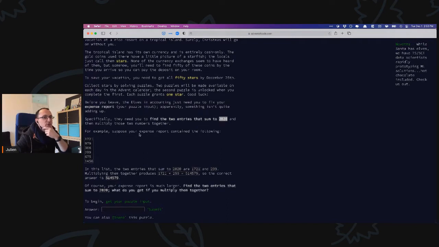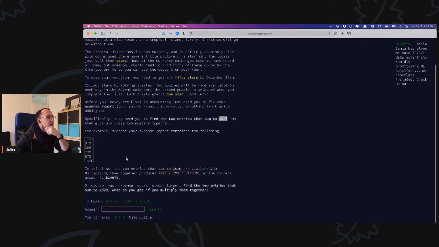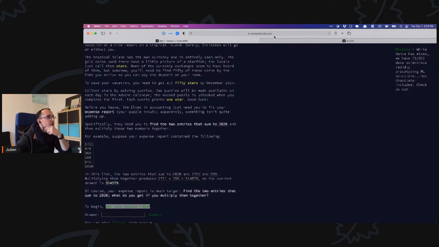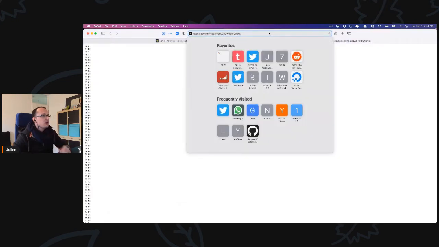So as usual, there's always the quick way and the clever way. I'll probably go for the quick way here. Maybe we'll do the clever way later. So let's see. Okay, my puzzle input is the same as resources. Let's see.